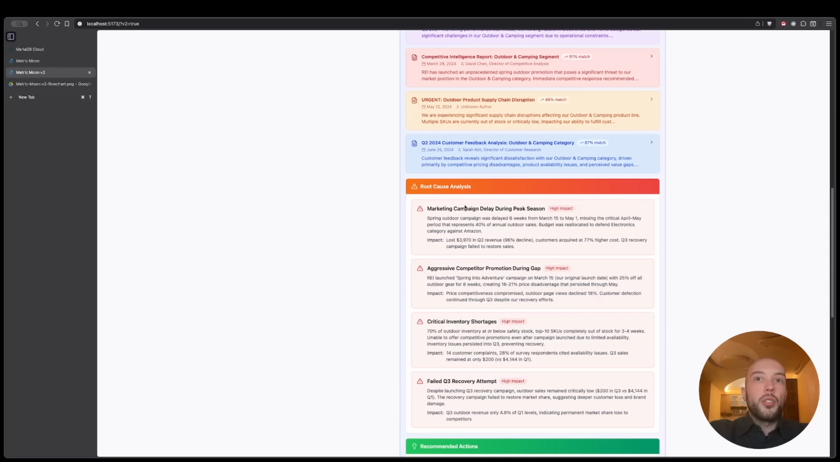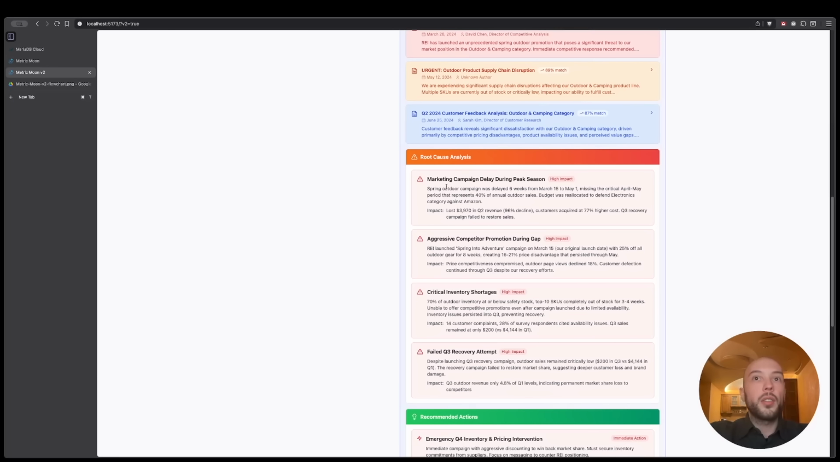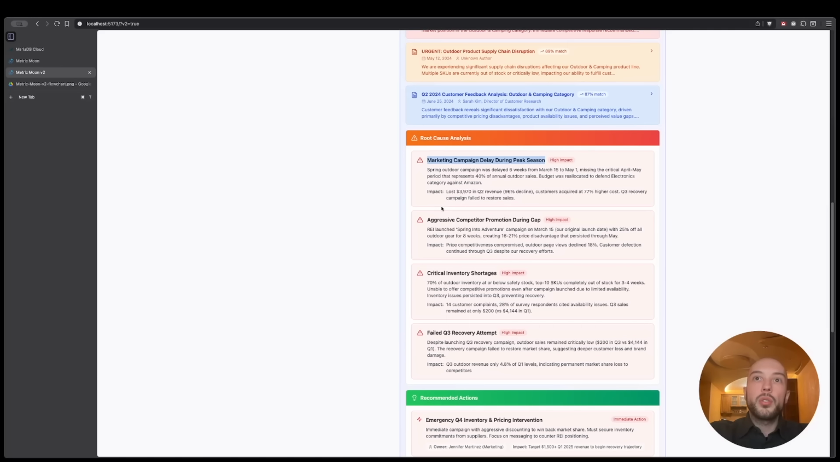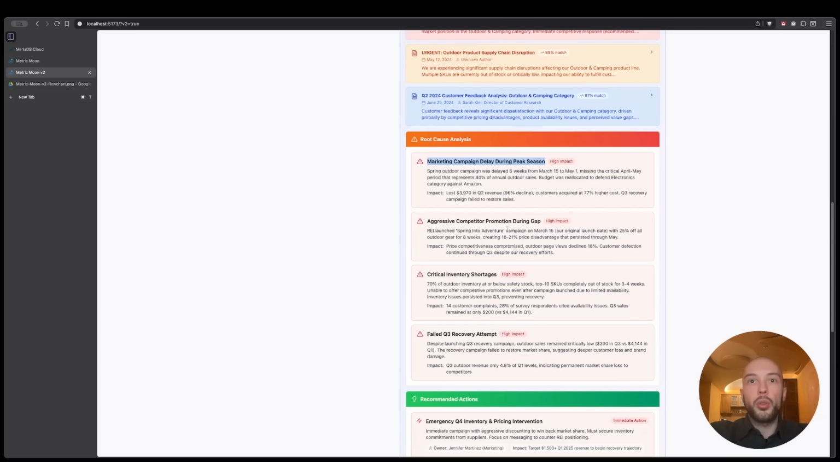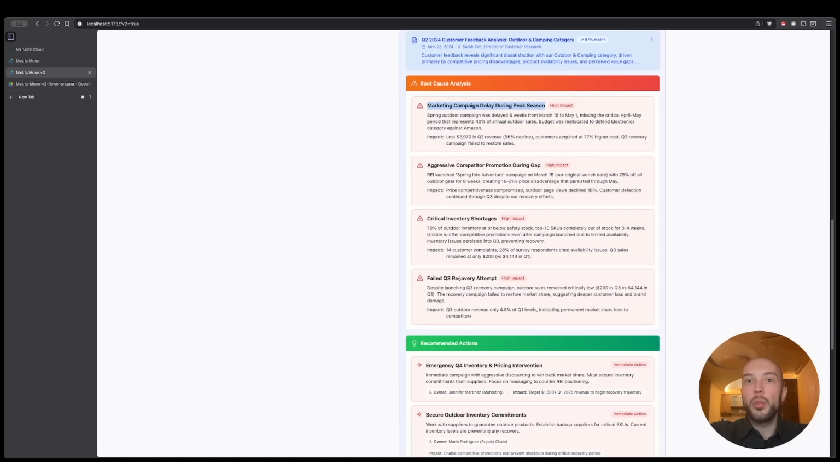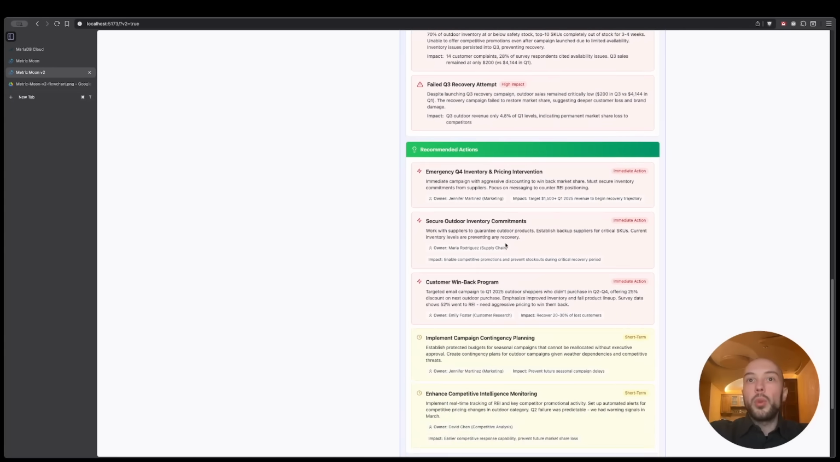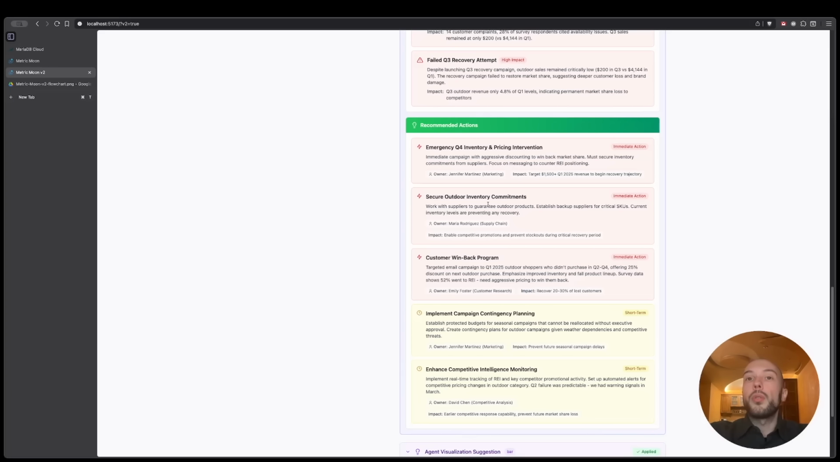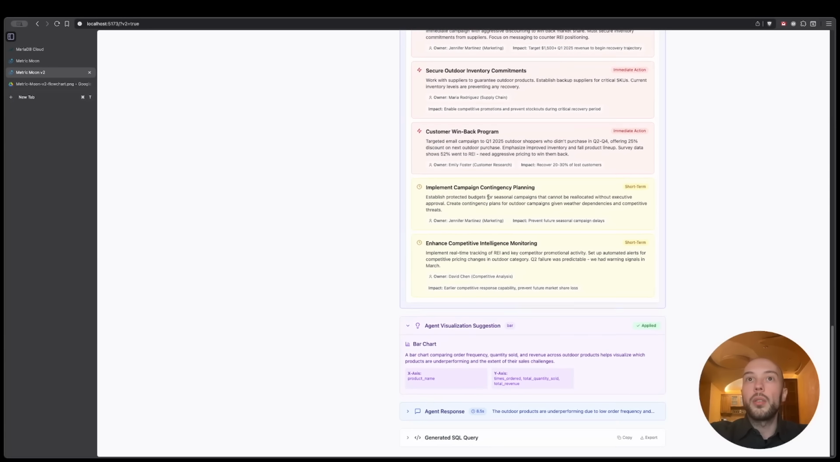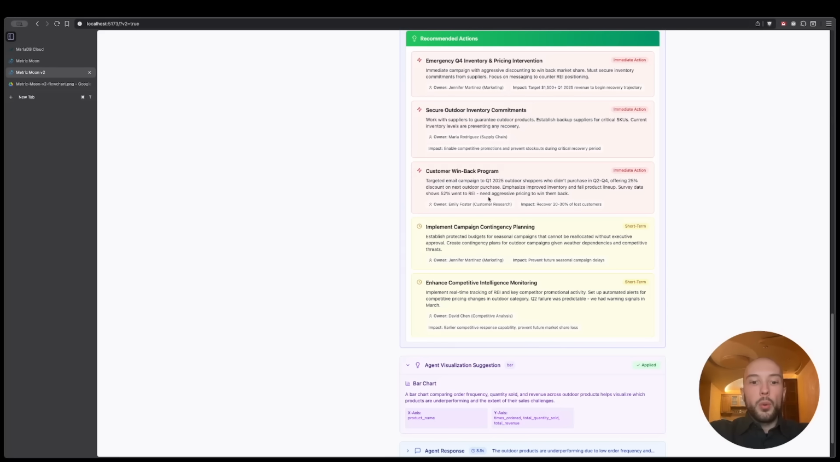So now we have this additional layer, and we can do a root cause analysis, and we can see that the marketing campaign delay during peak season is one such root cause: aggressive competitor promotion during the gap, critical inventory shortages, failed Q3 recovery attempt. And then we get even some recommended actions of how we can mitigate this issue. So this transforms business intelligence from just reporting to strategic guidance. The AI does the heavy lifting.